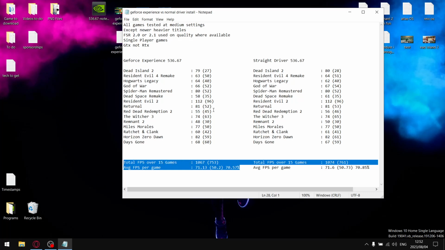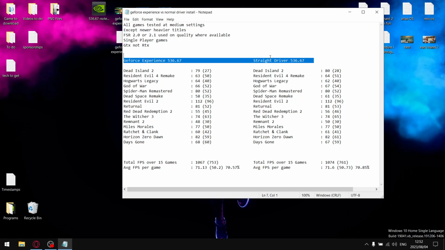Then when I delete Geforce Experience and I reinstall the driver without Geforce Experience, I add up all the average FPSs, and my total FPS over 15 games is 1074. So you can see it's a little bit higher. So when I divide by 15, my average FPS per game is 71.6 FPS. So you can see it's gone up, about 0.5%.